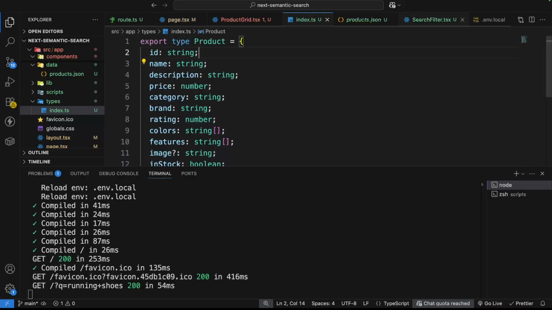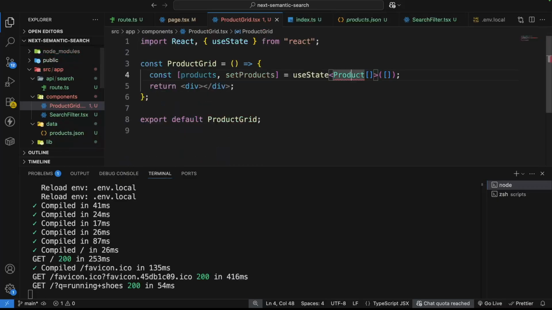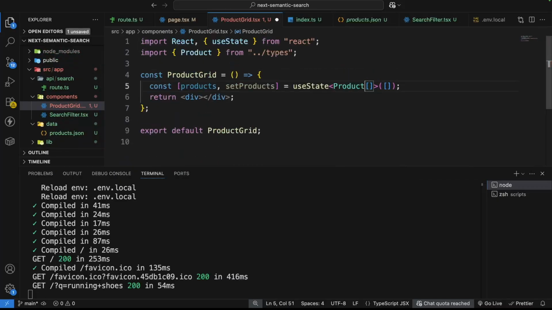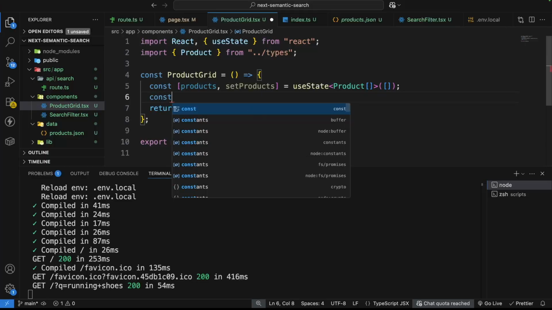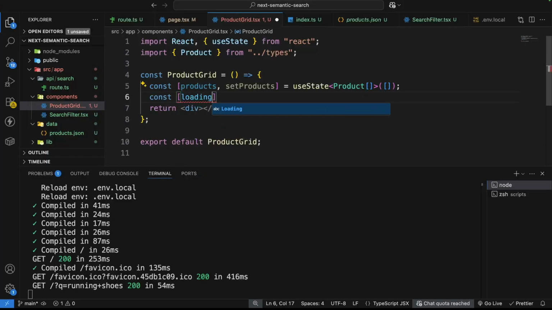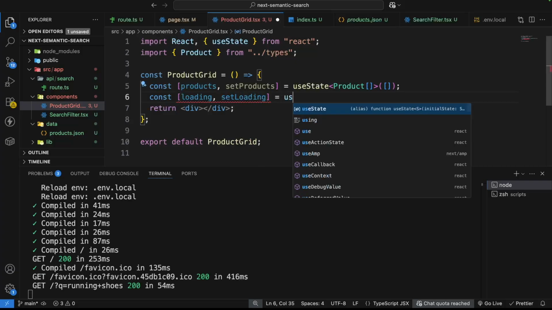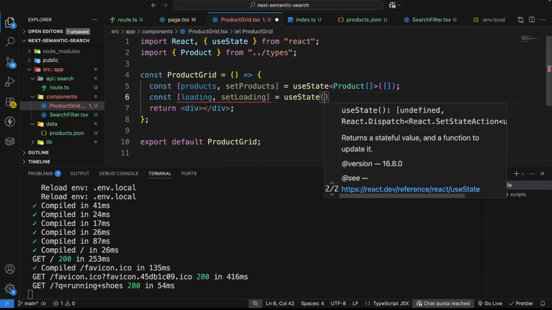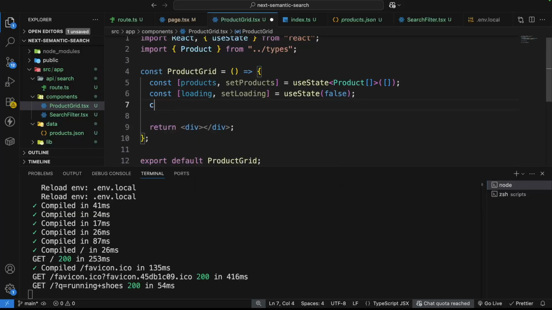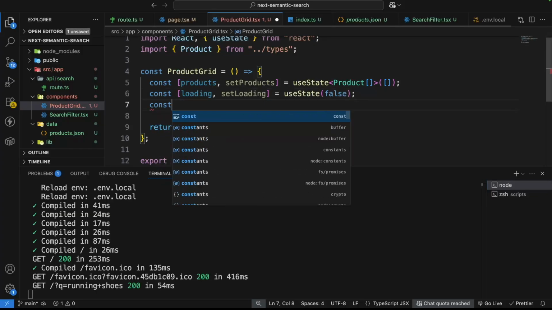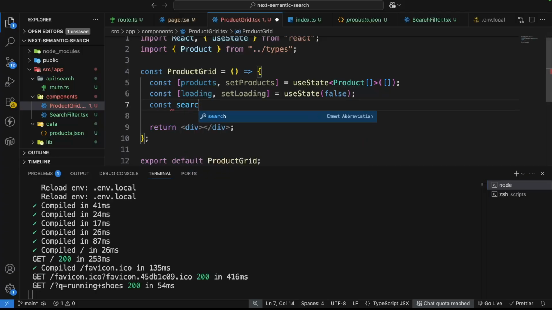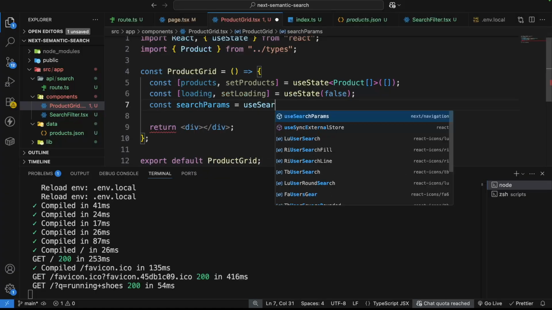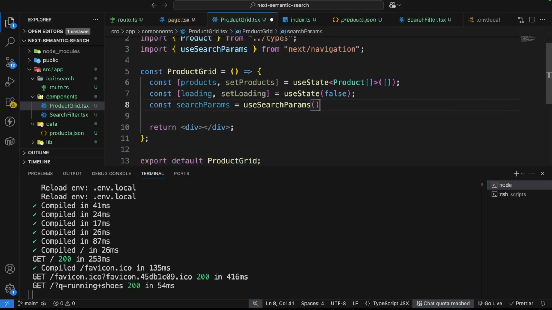Now we can just use this product type in our product grid. So I'm going to come here and I will have the product. The next state variable which I want is my loading. So I will have loading and setLoading, which equals useState, and the initial value will be false. Then we need to get the query text. So I'm going to have a constant searchParams, which equals useSearchParams, and I'm going to get that query here.